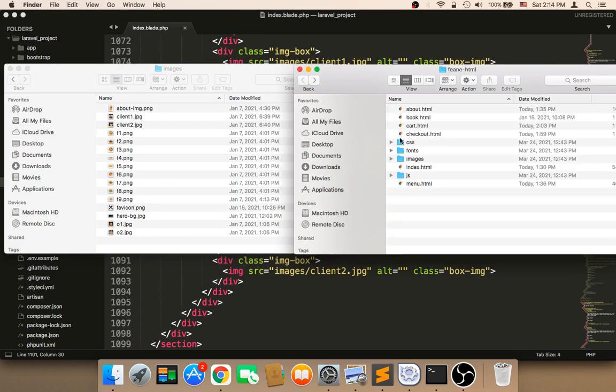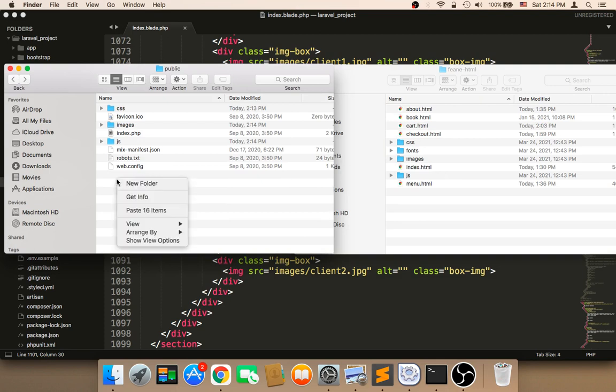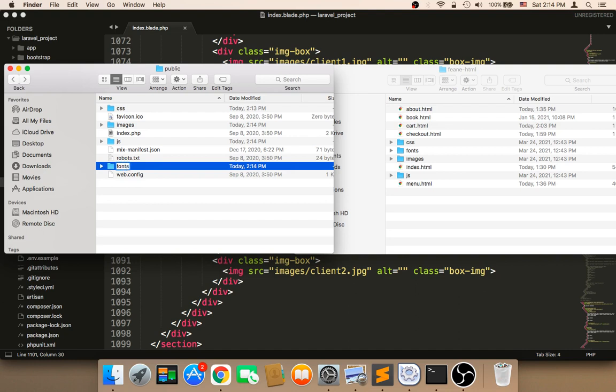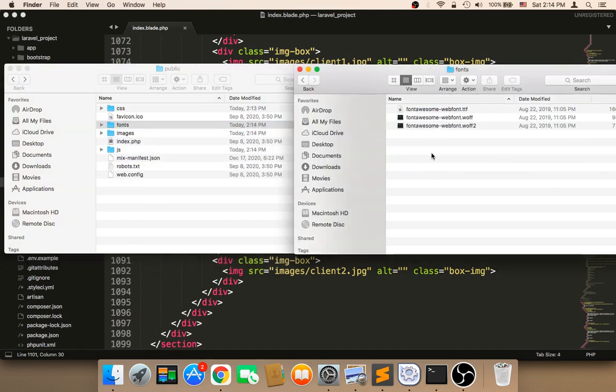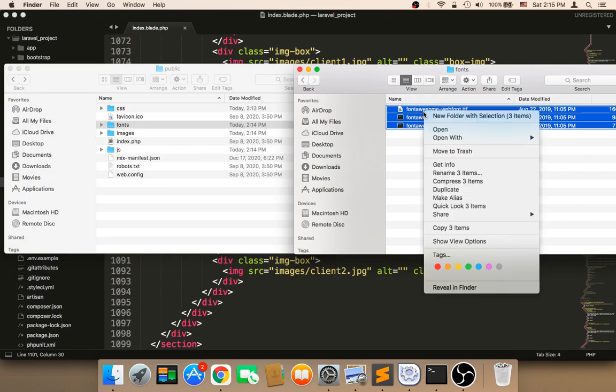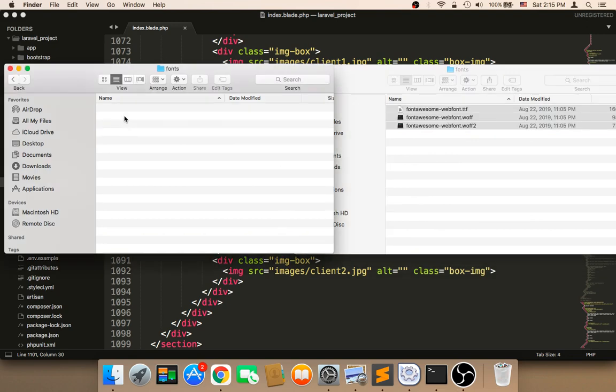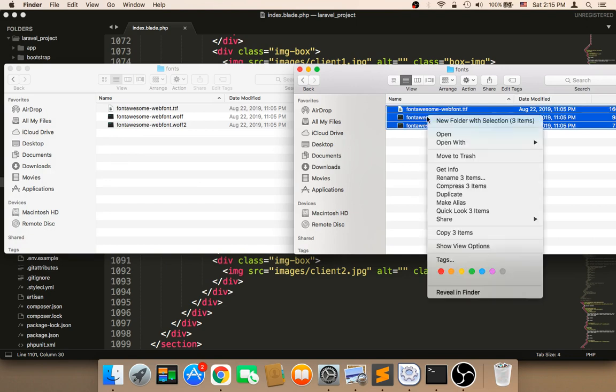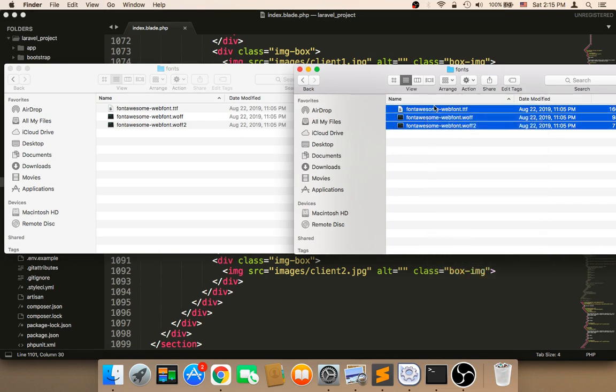Finally, we have the fonts. For the fonts, we just need to create a new folder in our project called fonts, and then open the fonts, and again copy all of these, and then paste them in your fonts here. By the way, you can drag and drop. So if you cannot copy from here, if you don't have the copy option, you can drag these files and drop them in the correct location. Now we are done with this part.